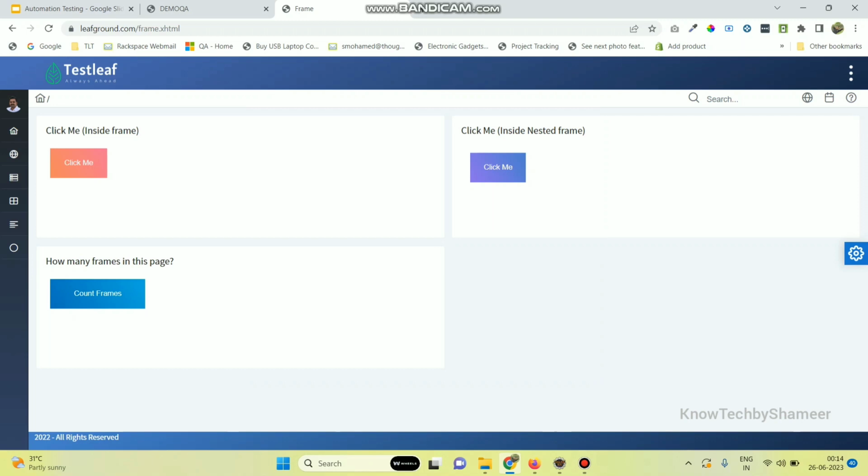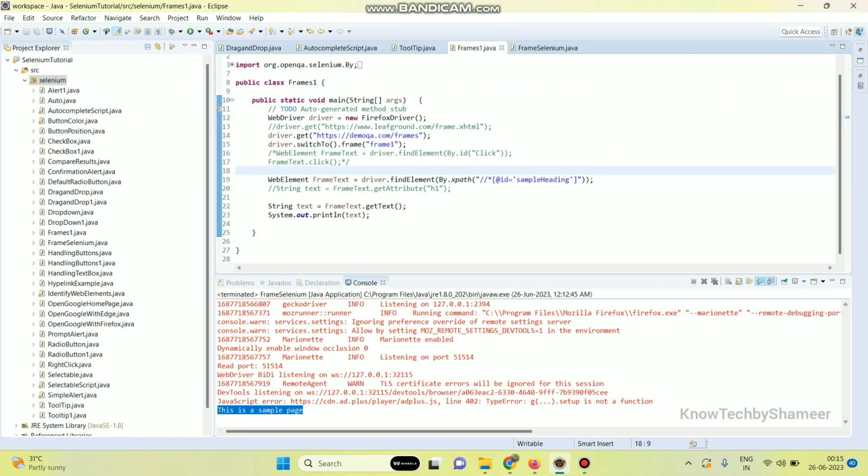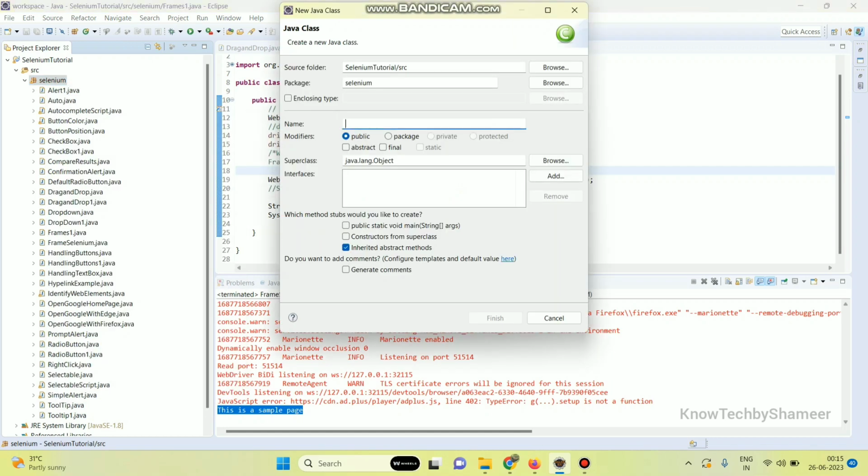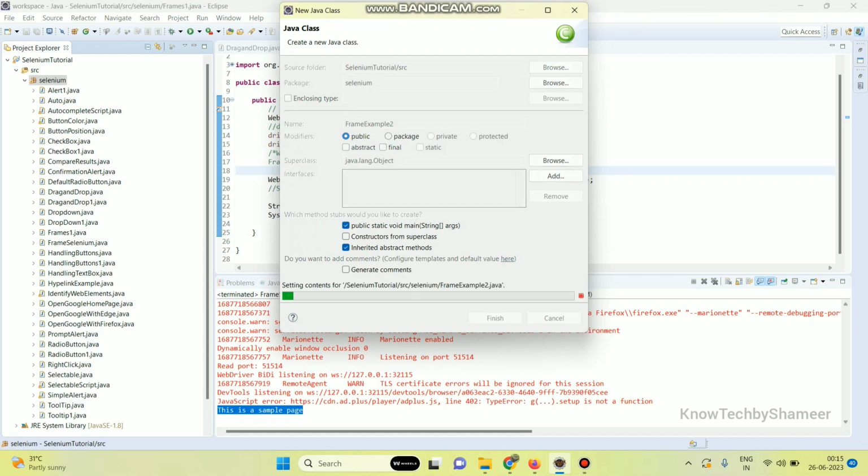Now let's try another example. So this is another web page. Here we need to click the button inside this frame. So let's see how to write the script. I am creating a new class. Go to your package, go to New and select Class. I am giving the class name as FrameExample2. Select this checkbox and click on the Finish button.